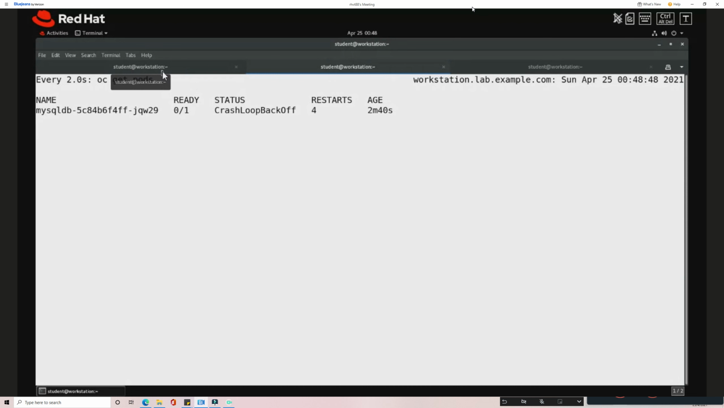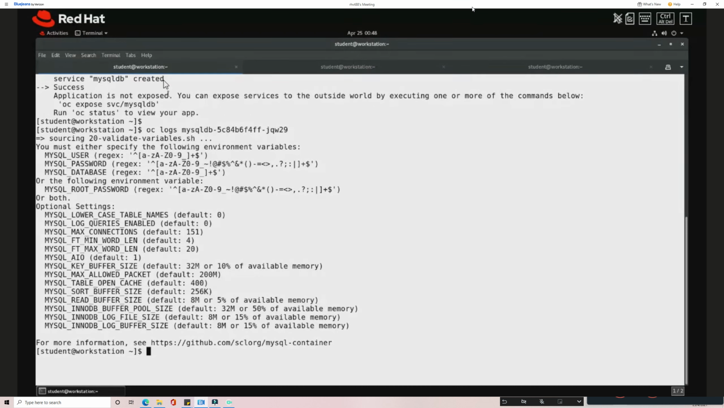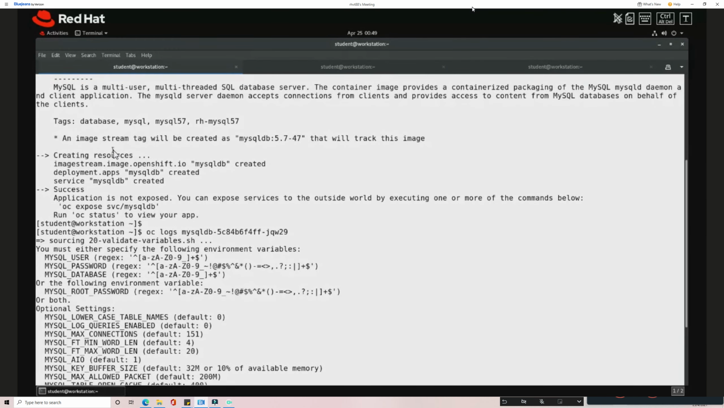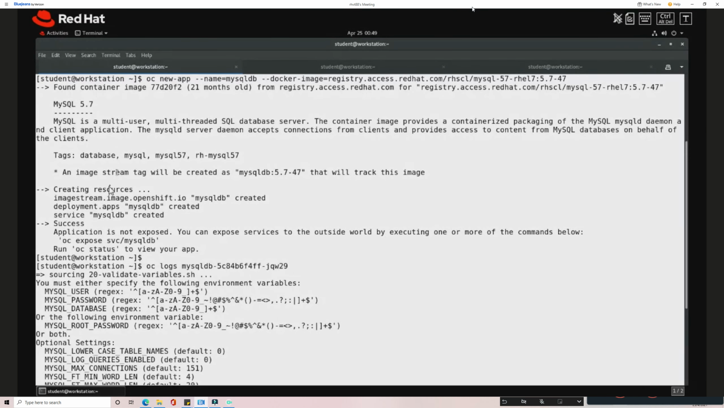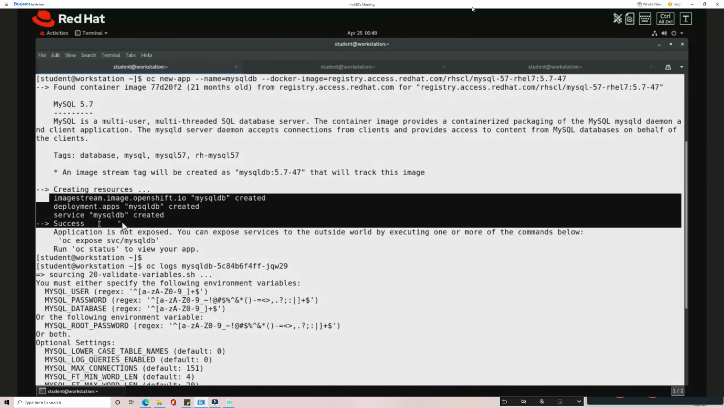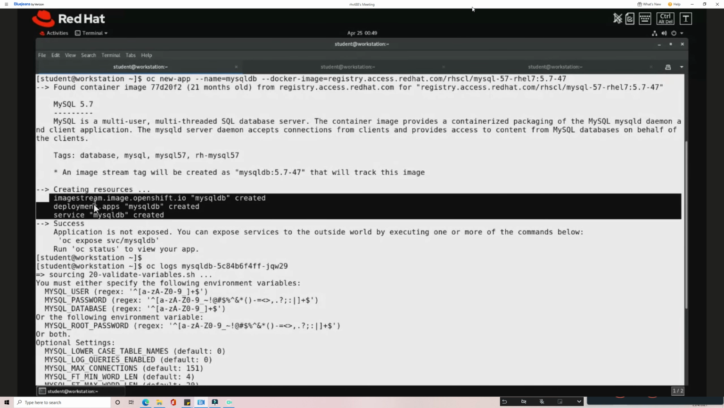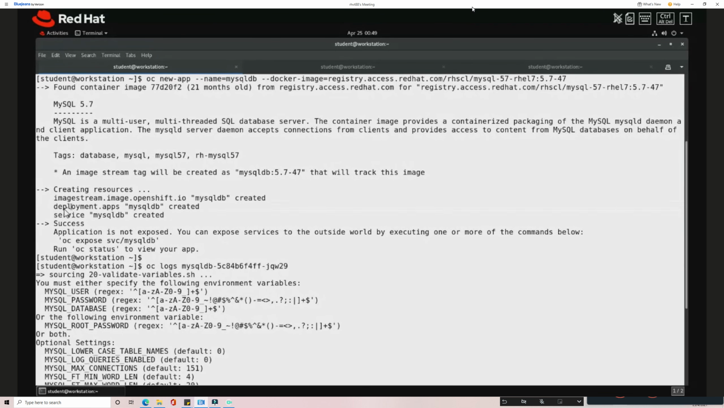So now what I will do is I will delete this application, and then I will recreate that application with the environment variables. Then you are going to see that application is going to run. When you create the application, I want to delete all these three resources together. So I have created the command. When I execute this command, three resources are created. One is image stream, another is deployment, and the service.